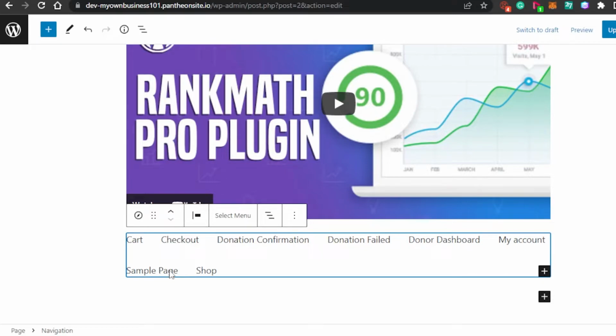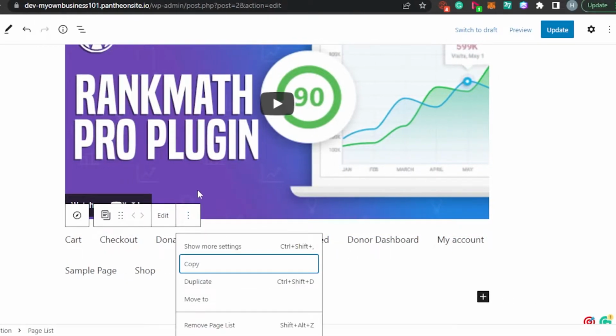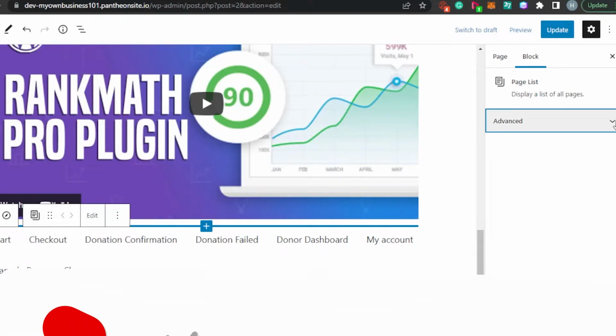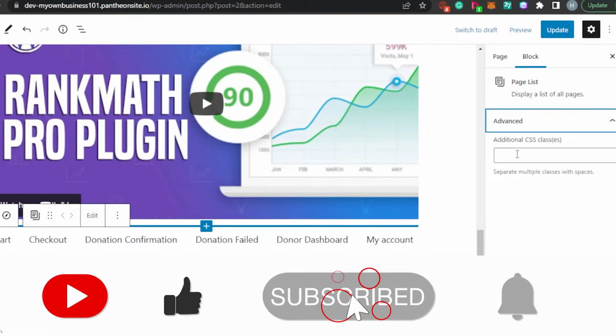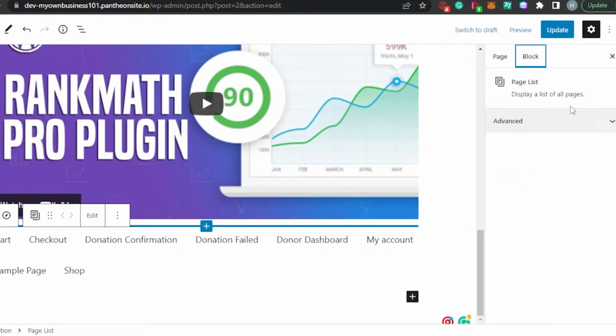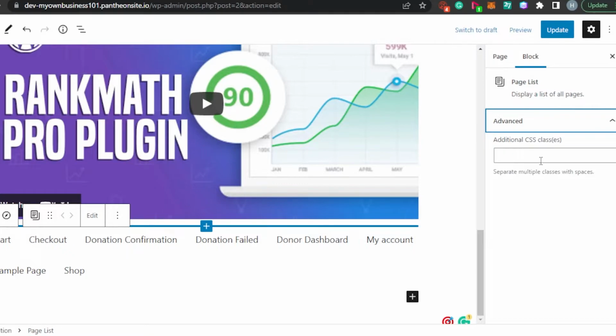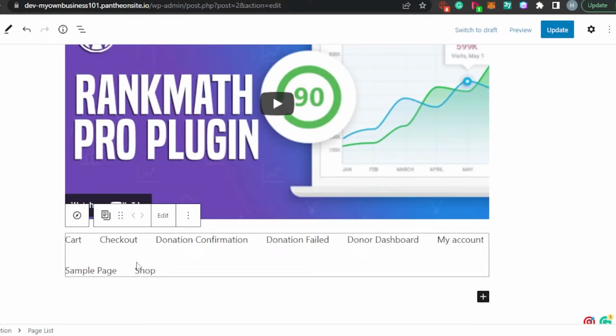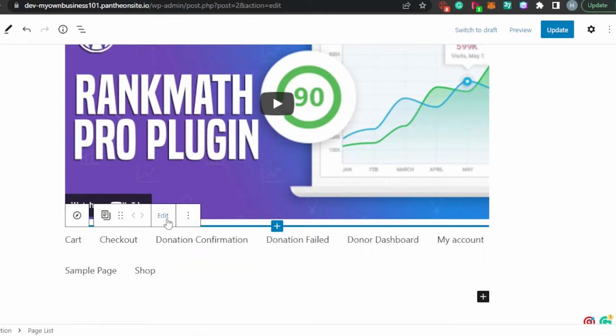So what I will do is I will click right here, and then I'm gonna click on these three dots, show more settings, advanced, and then we have additional CSS classes right here. So I can simply go ahead and add my classes right here, like additional CSS, right? But the main thing, how we can do it, is like a bulk action, which will allow me to add links to all of these. So what you have to do is simply click on edit.